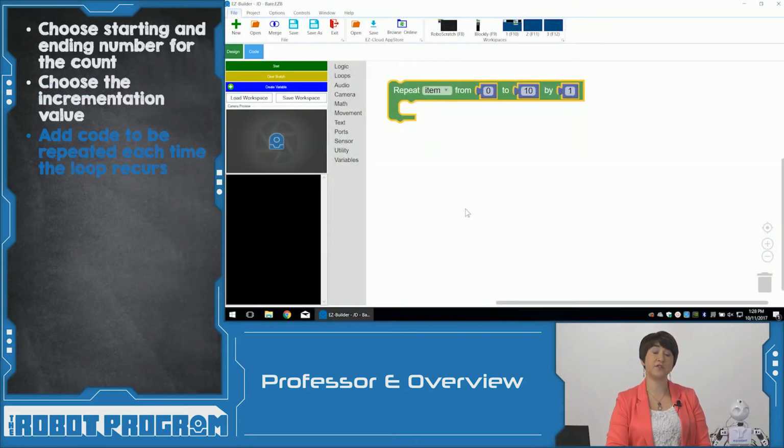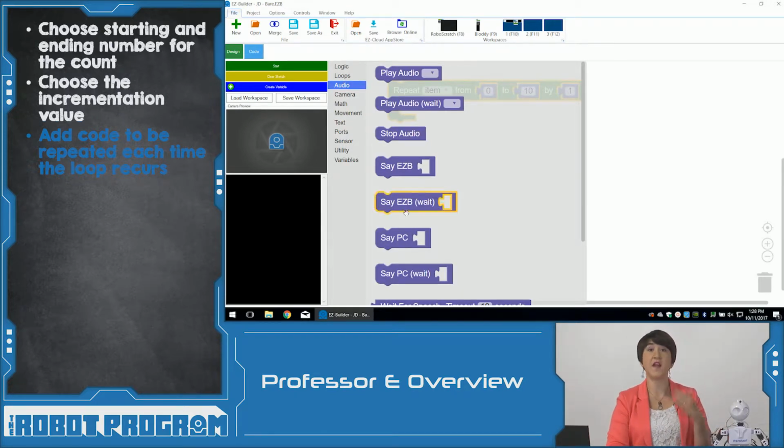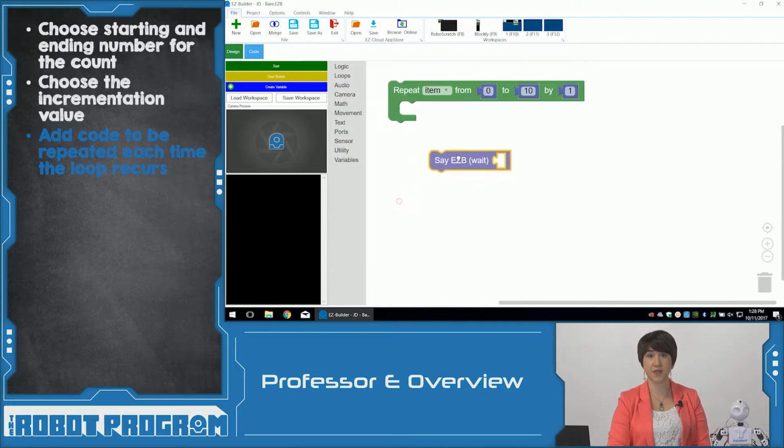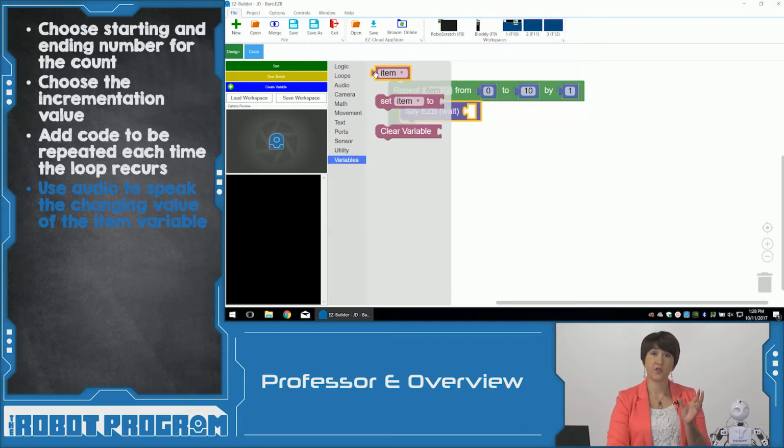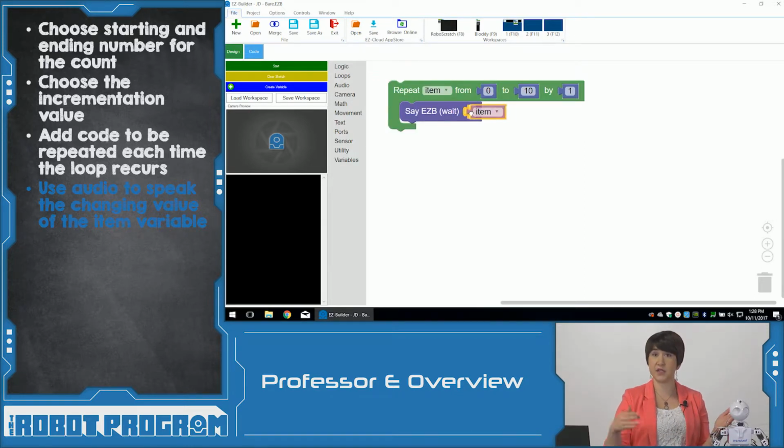Once we have the parameters for the loop decided, you can go ahead and put in the code that you want your robot to execute each time the loop repeats. In this example, we wanted JD to speak the value of that variable that was called item. So for the first example, we did 0 to 10, increasing by 1. That means the first time we go through the loop, he's going to speak 0. Then he's going to speak 1, speak 2.